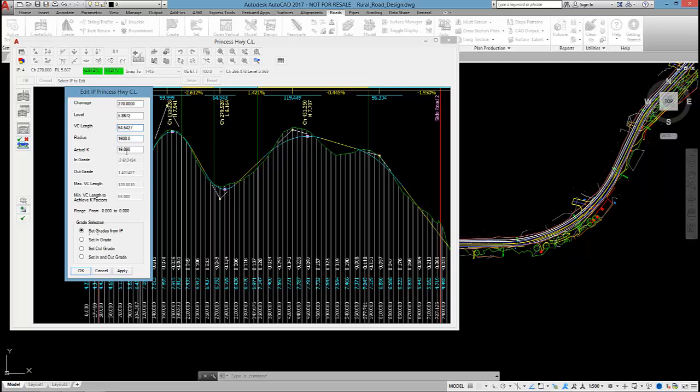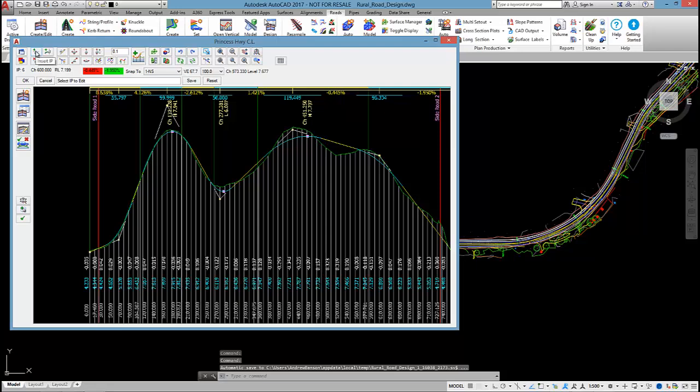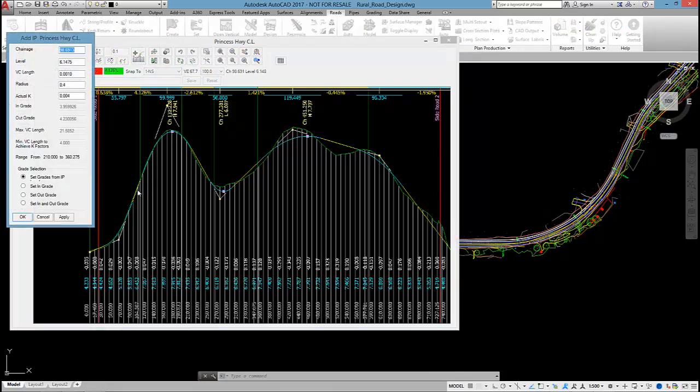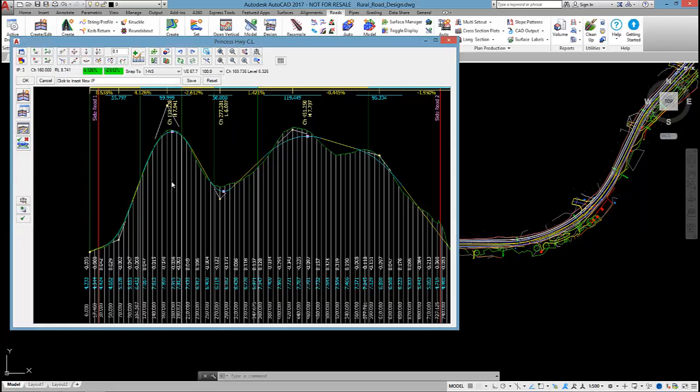Just so you know, you can set the VC length by specifying a K value. In fact, when I do change the vertical curve length, you'll see the actual K update. When I change values in here, I can instantly see what the in-grade will be, what the out-grade will be. The software will tell me the maximum vertical curve length that I could fit at this particular location. And you can also set the IP. Rather than typing in a level, I can set the IP by specifying an in-grade, an out-grade, or an in-grade and an out-grade, and the software will shift the chainage. So that's edit IP. When you run insert IP and select a point, the same dialog box will load up.